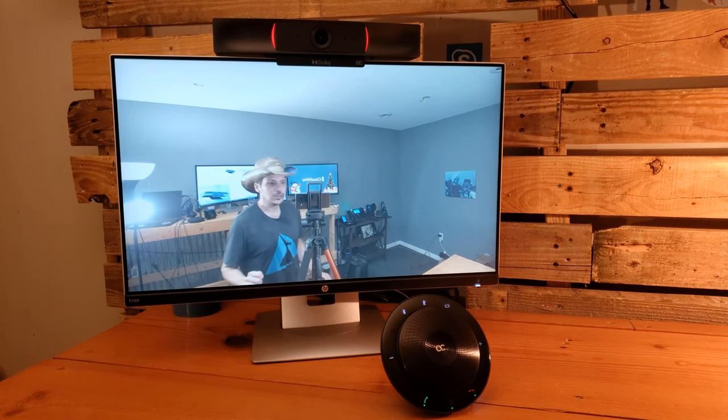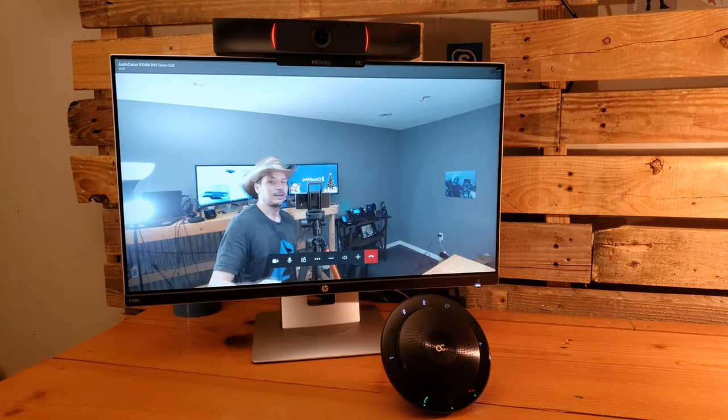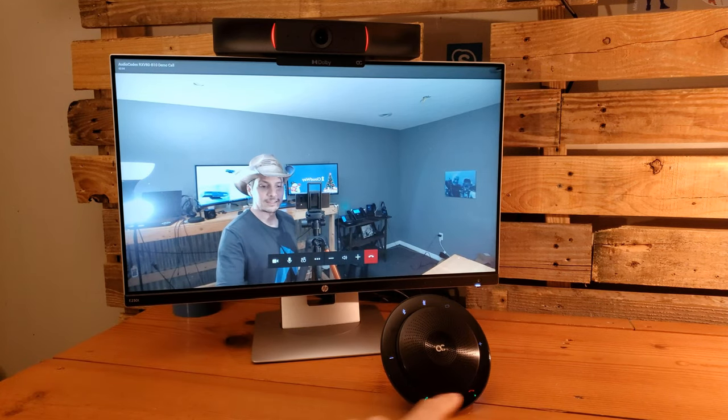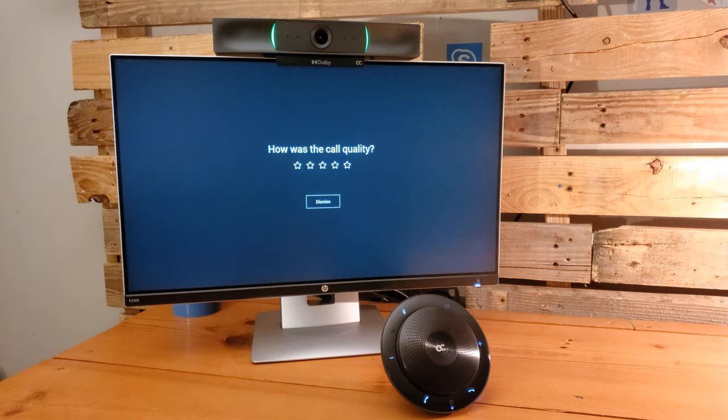Now we can either use the touchscreen to end this experience. We've got the touchscreen button and we could end the call that way, or we can very simply click the end call button right here. And that ends our call for us.